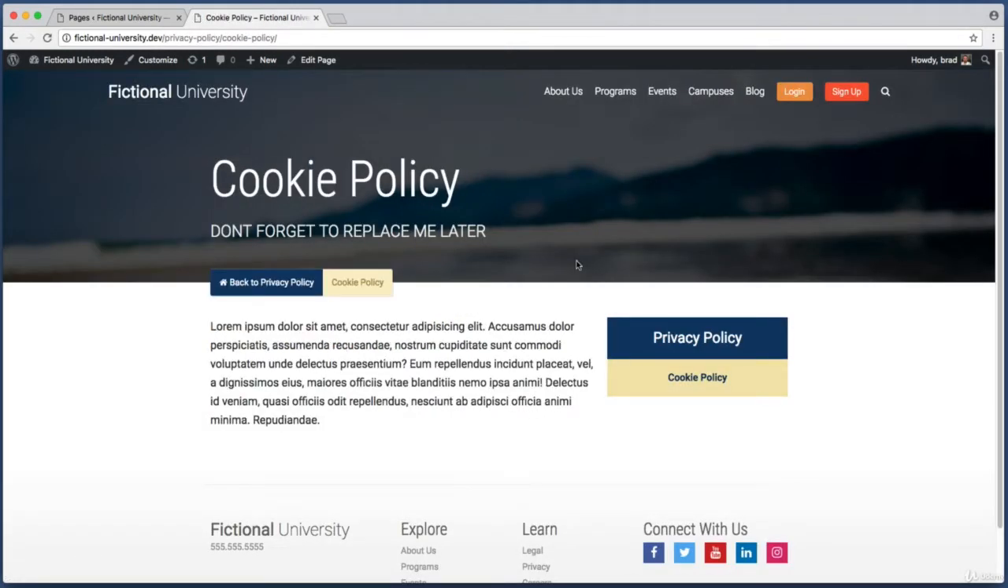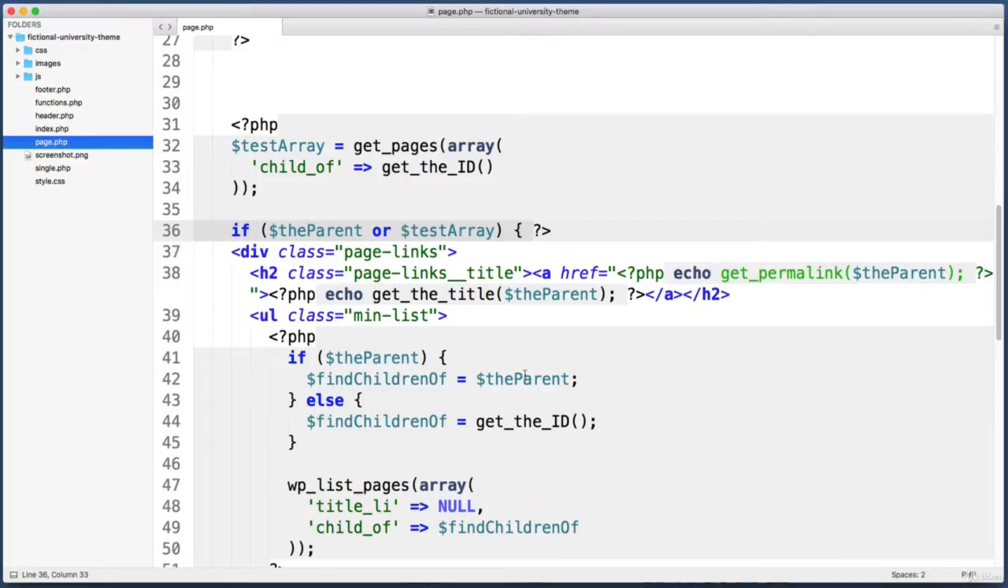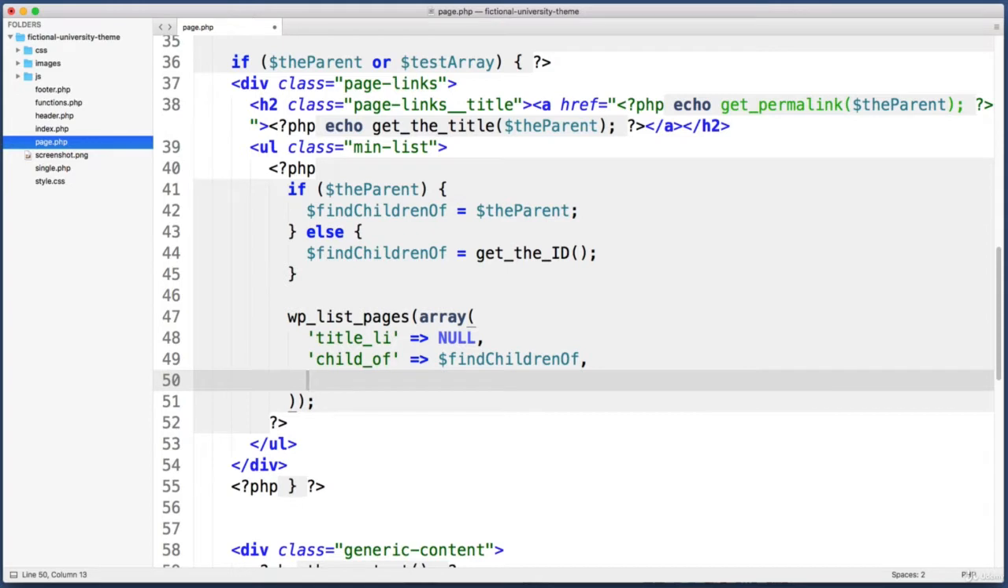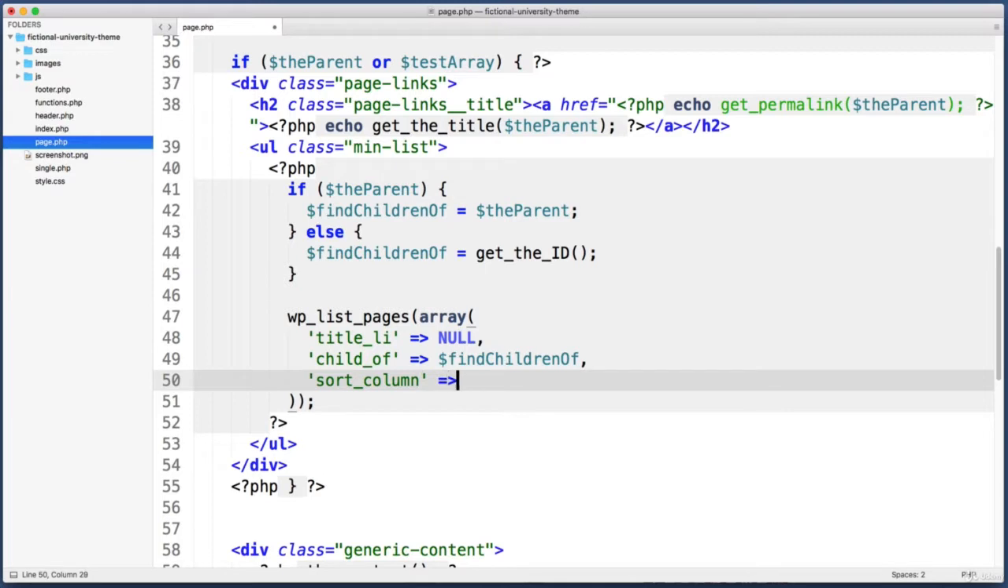Things are looking good. Now, before we bring this lesson to a close, I have one last tip for you. If I go back to the About Us page, you'll notice that I have multiple children links. And you might be wondering, how can you control the ordering of these? For example, what if I wanted our history to come before our goals? By default, WordPress will use alphabetical ordering, but if you want to use your own custom ordering, all you need to do, down here when we are calling this list pages function, within our array of arguments, let's just add another item, and let's use a parameter named sort_column and set it to equal menu_order.